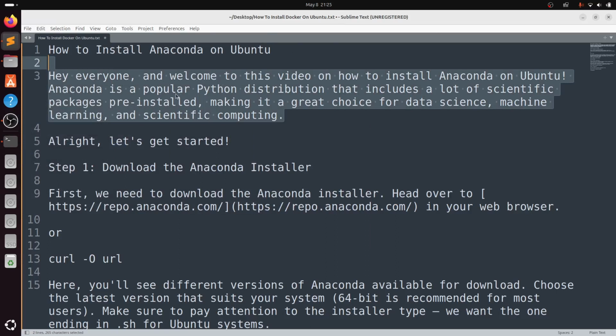Anaconda is a popular Python distribution that includes a lot of scientific packages pre-installed, making it a great choice for data science, machine learning, and scientific computing.